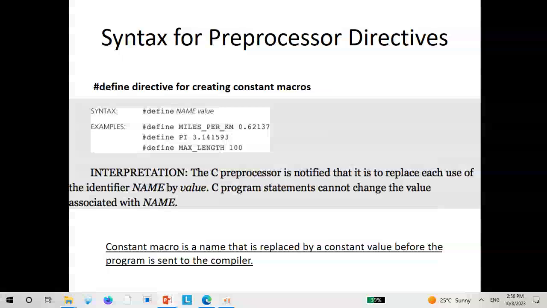Here, the #define directive is for creating constant macros. The C preprocessor is notified to replace every use of the identifier name by its value. C program statements cannot change the value associated with the name. A constant macro is a name that is replaced by a constant value before the program is sent to the compiler.